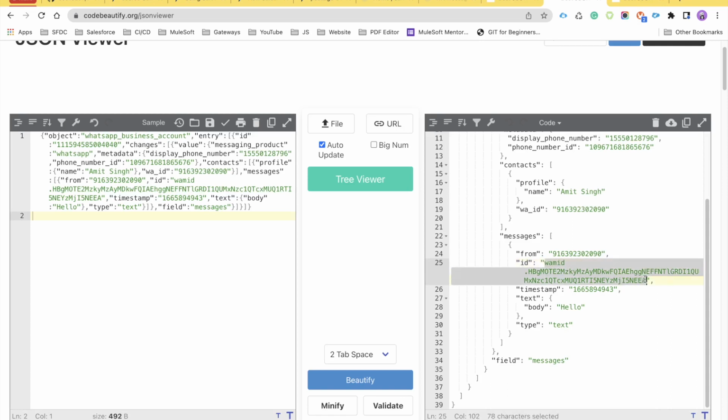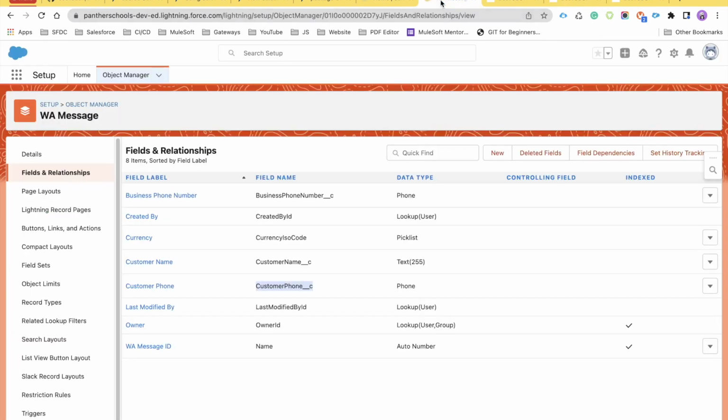We need this one, and then we need the timestamp when the customer has actually sent the message. That means a date time field. And then the body, what the message is, what has been sent to a customer. So let's quickly create those three fields: the message ID, which is going to be an external ID, then the body, which is going to be a text area. Let's make it a rich text area, because the customer might want to send some images. We'll see how the response we are getting. And then there is a date time field. We'll say message sent time.